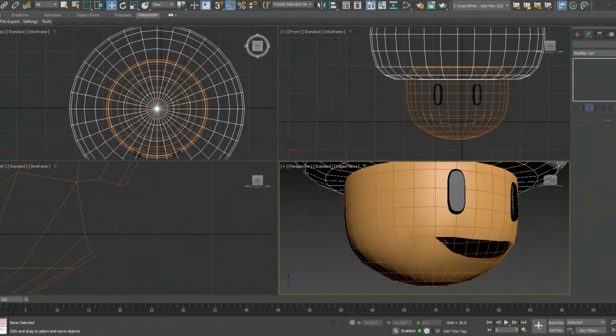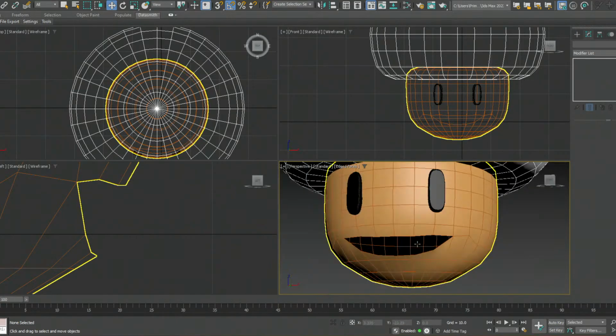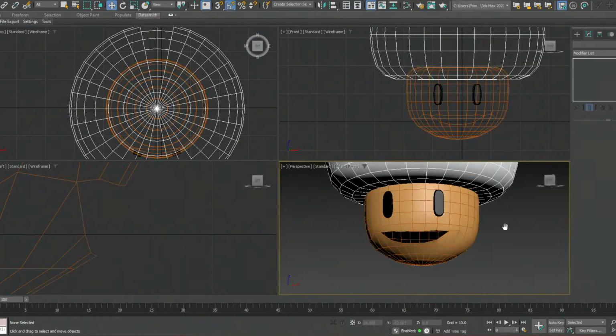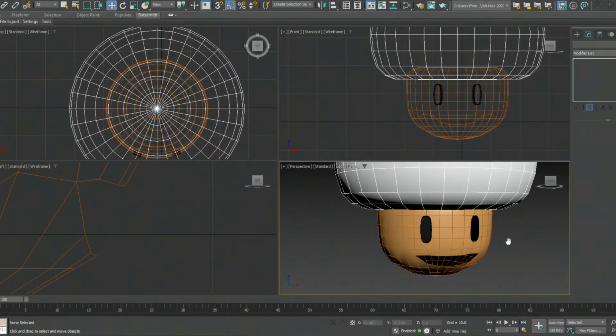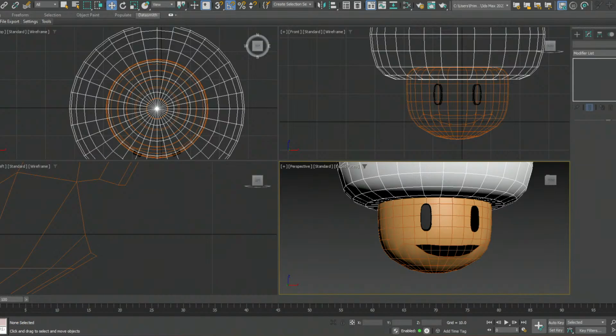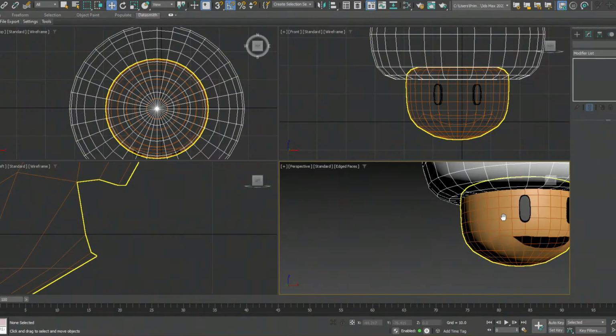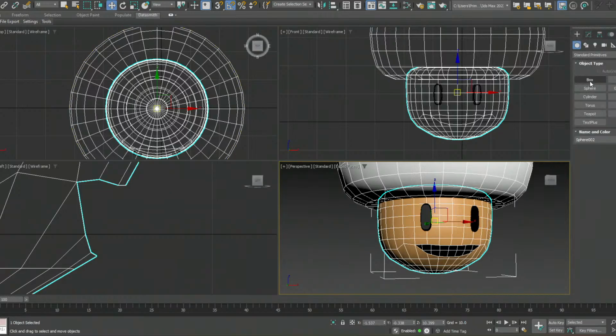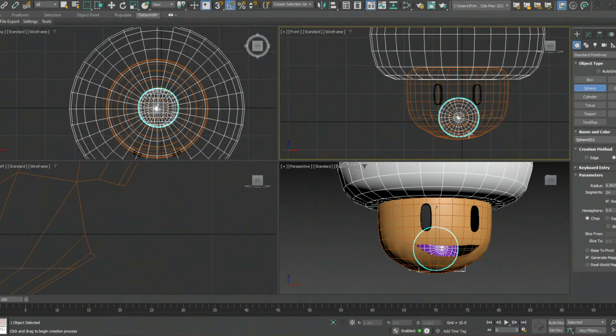Okay, so to handle the inside of the mouth, meanwhile, you can undo your viewport movements. Say I move it like this, I can undo that viewport movement. All right, so where was I? The inside of the mouth, I'm just going to create a sphere, I guess, in there.